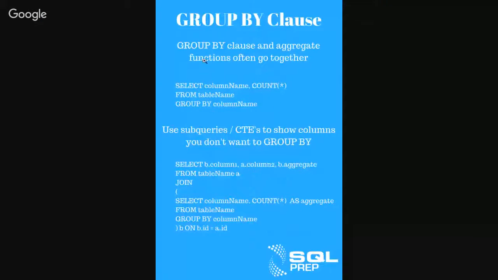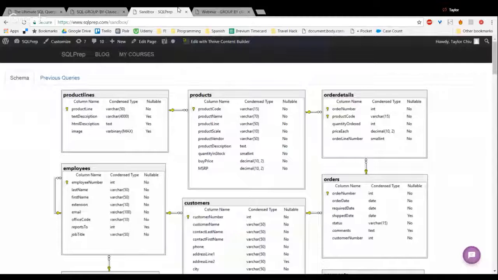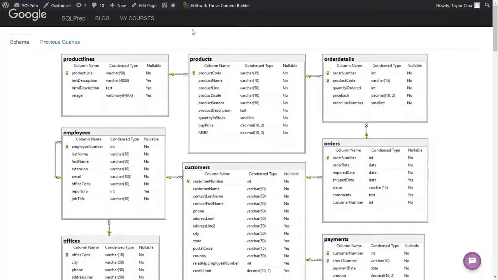So we talked about how the group by clause and aggregate functions often go together in this format. And now we want to say that you need to use subqueries and CTEs to show columns you don't want to group by. That's sort of a mouthful. Let me just go over what this means, and then it'll make a lot more sense. So we'll come back here to our lovely sandbox.